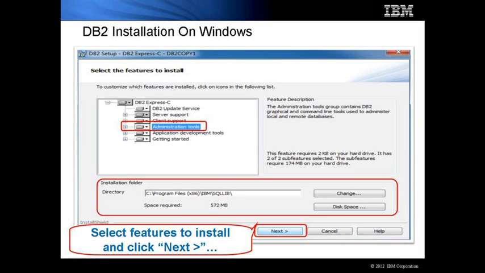And in the same window, we have the installation directory path of DB2. C program files, IBM, SQL, there is the installation directory. So nothing to change here. Just select administration tools and then next.